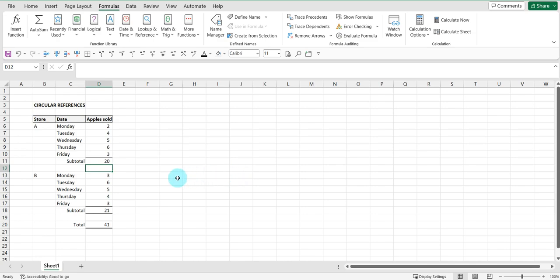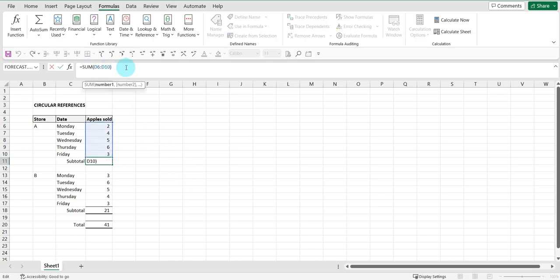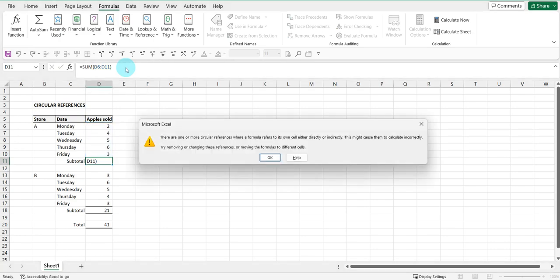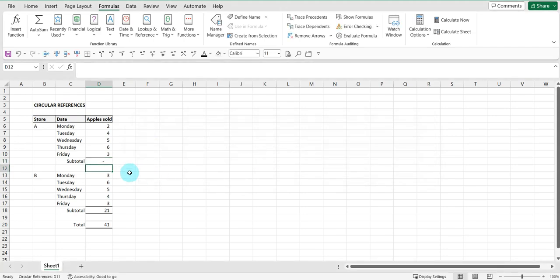So the best thing to do to avoid circular references is this: as soon as a circular reference is created, Excel will prompt you and let you know that you have created a circular reference. Let's do that again. So I'm creating a circular reference, and Excel will automatically prompt you and say that you have one or more circular references. If you click OK, it's not going to fix it for you because it doesn't know exactly what you want the formula to say, but it did warn you and nil off your balance.